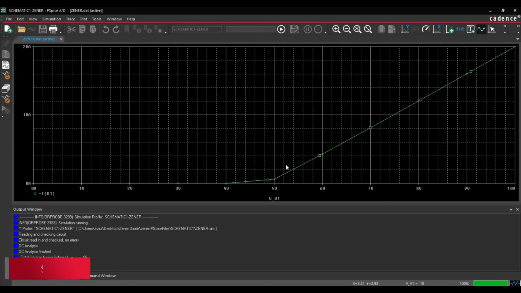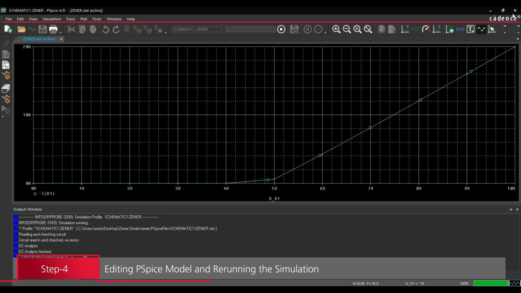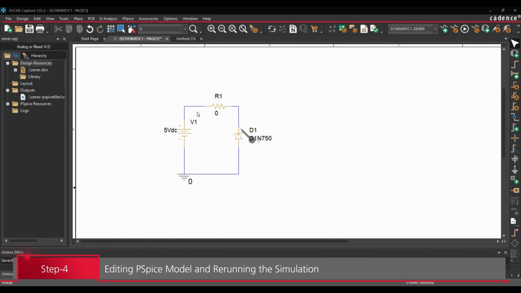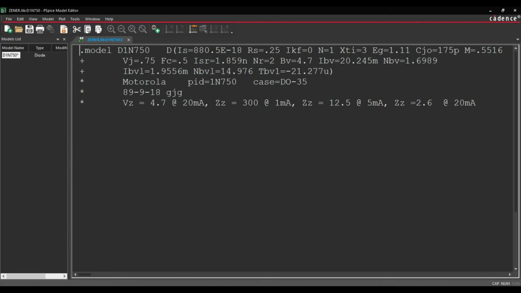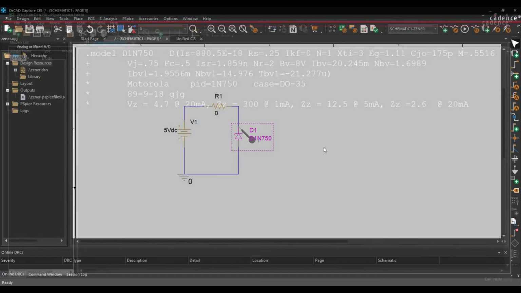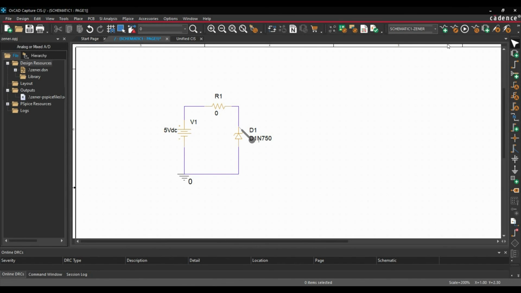To do that, we have to change the SPICE model of diode. So let's close this window, go back to our schematic diagram, and here we'll select diode, right click and click over Edit PSpice model. So as you can see, the PSpice model editor is open now. And here, if we look at the breakdown voltage, it is 4.7 volt. We are going to change it to 8 volt and save this model. Close it. Now we are going to rerun the analysis.